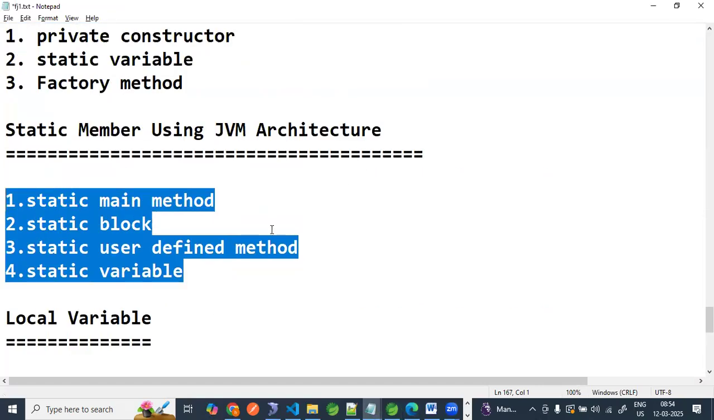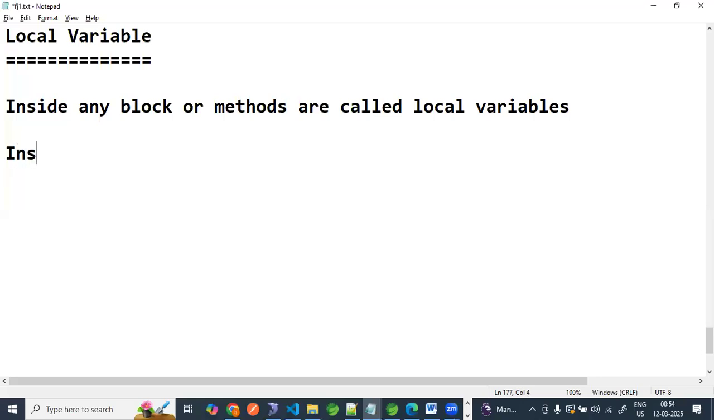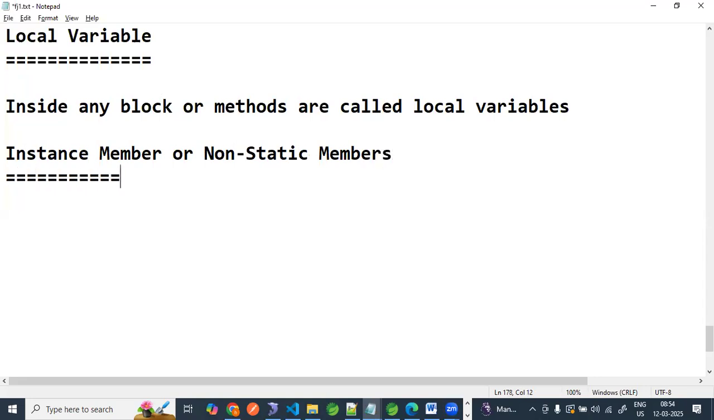Now, similarly, instance members or non-static members. You know this, but I want to just highlight those members. Non-static block, non-static block.